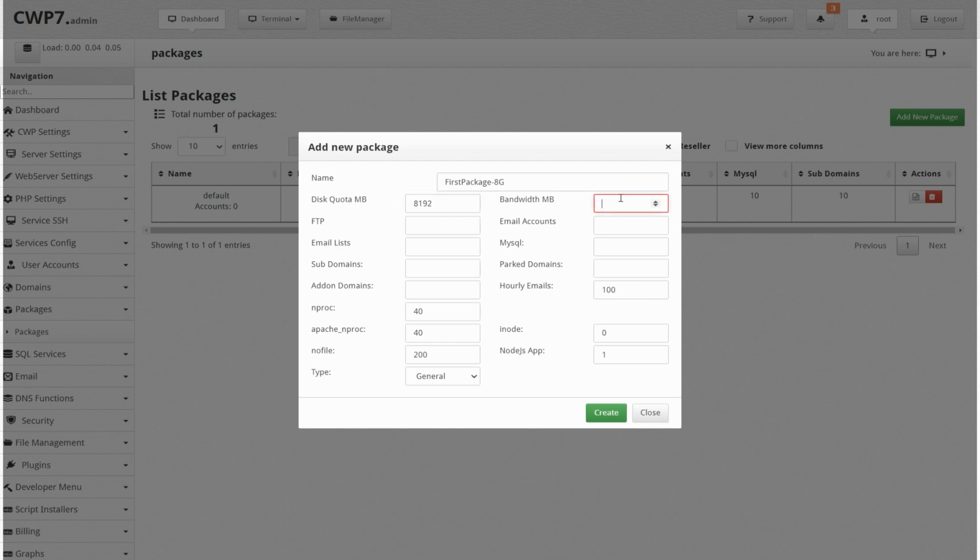Bandwidth MB, the data transfer limit for the package in megabytes. FTP, the number of FTP accounts allowed. Email accounts, the number of email accounts permitted. Email lists, the limit on the number of email lists. MySQL, the number of MySQL databases allowed.